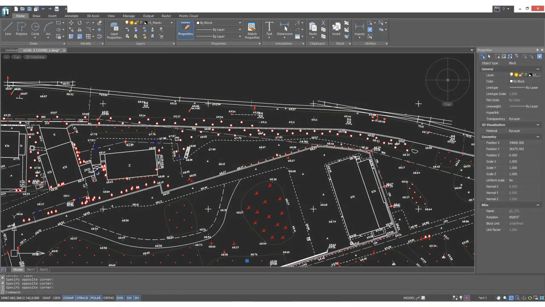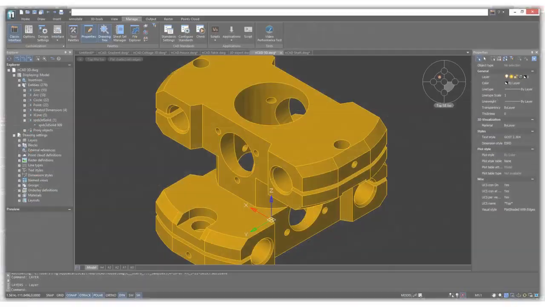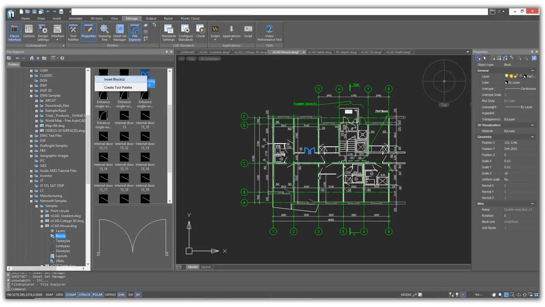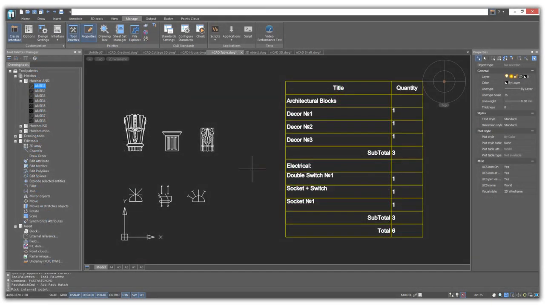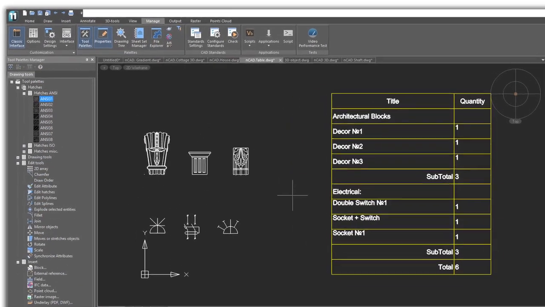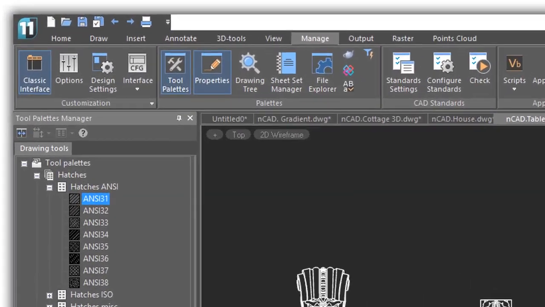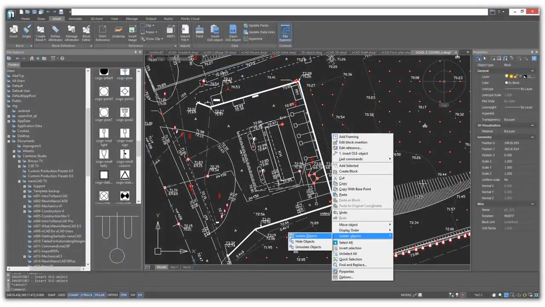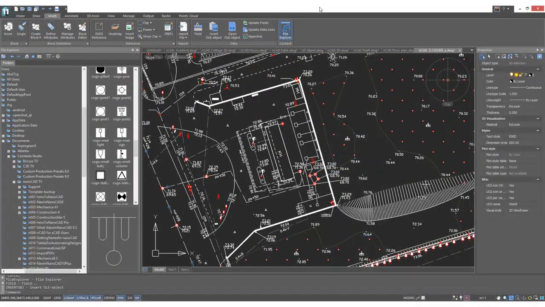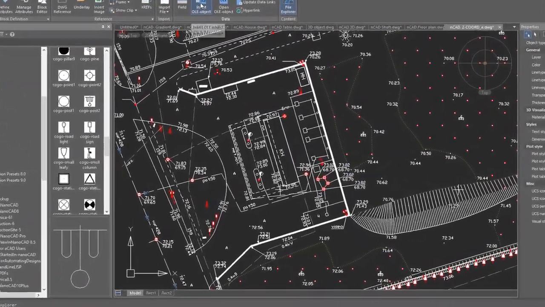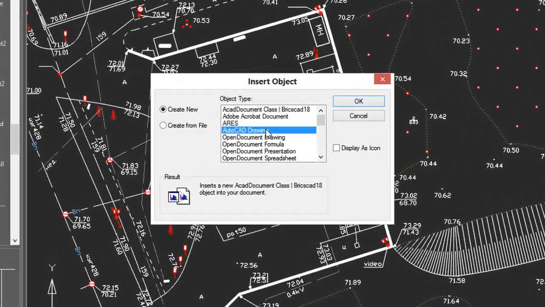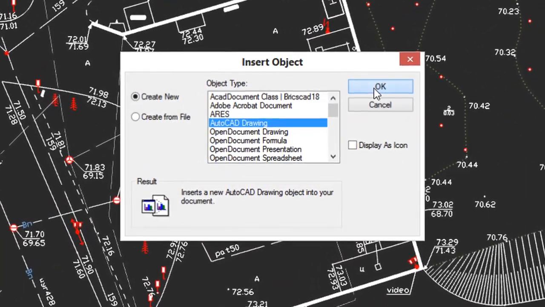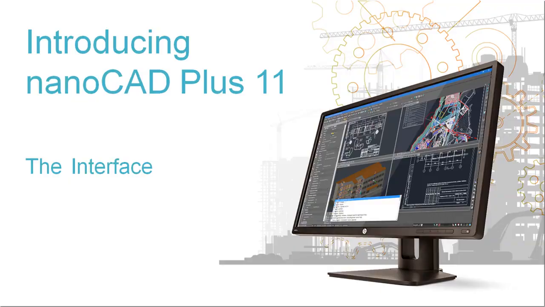NanoCAD Plus is drafting software for professionals. With it, you reach new levels of design cost-effectively in mechanical engineering, construction, architecture, planning, and elsewhere. NanoCAD Plus has a clear and concise interface for accessing its powerful design tools. Already 200,000 architects, designers, and engineers use NanoCAD every day to plan, design, and collaborate with staff and clients.